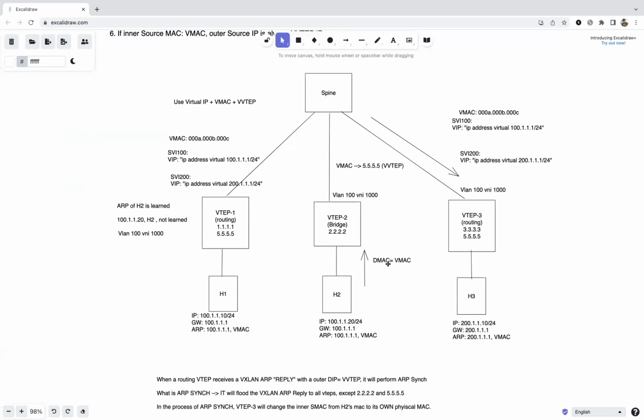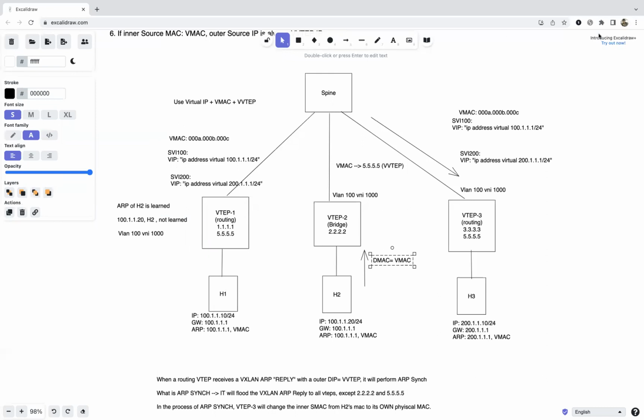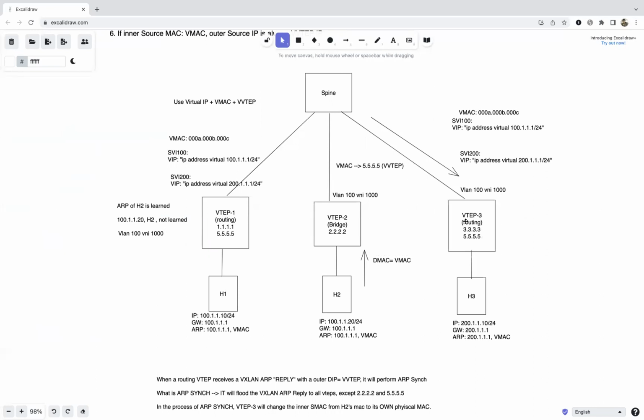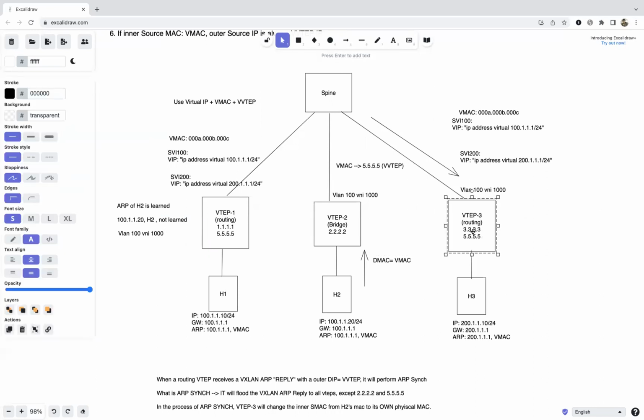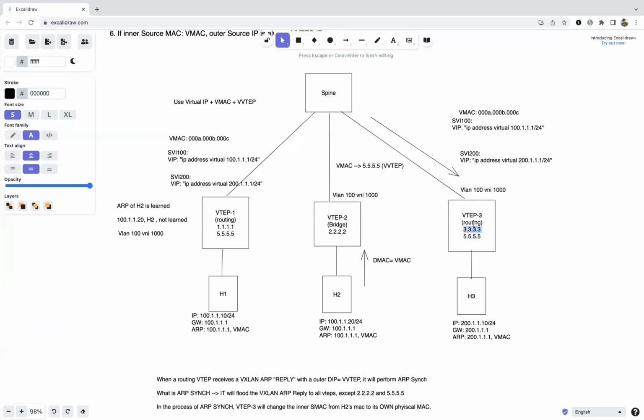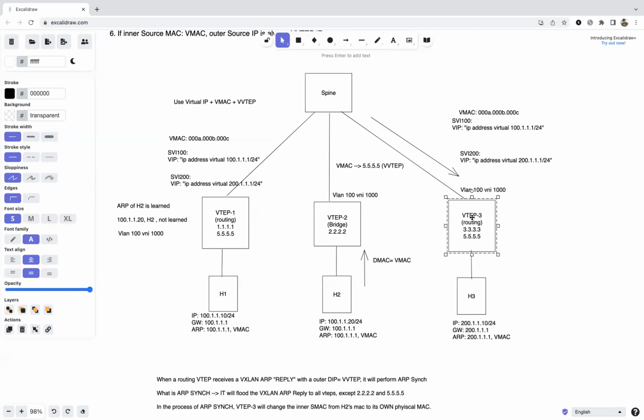So this was about H2. What will be the outer source IP of the ARP sync packet? For during ARP sync, you mean? Physical IP only, right? Physical IP, because the MAC is the physical MAC, so the IP as well. Yes, exactly.